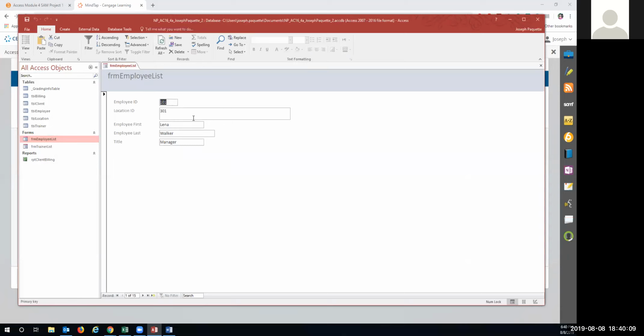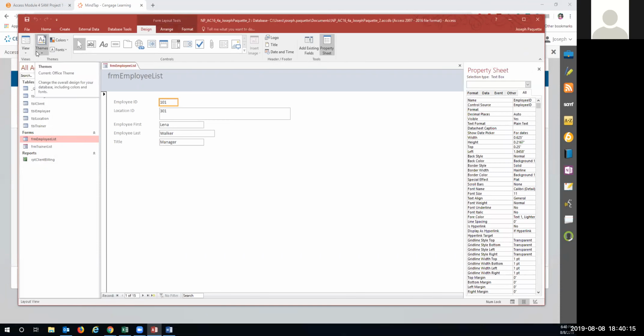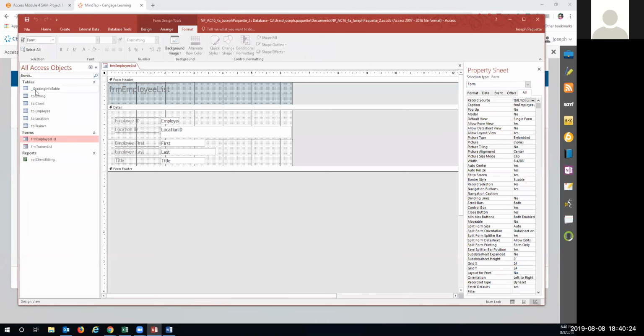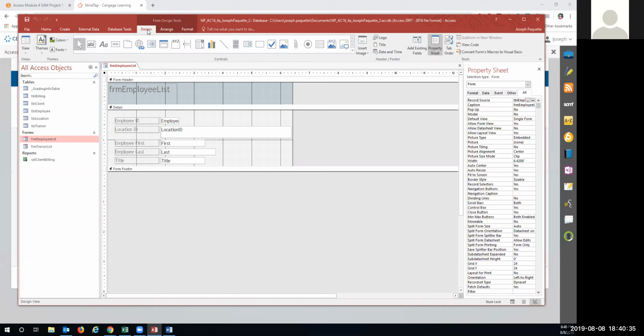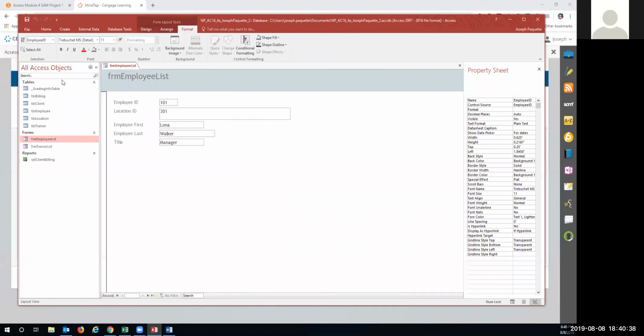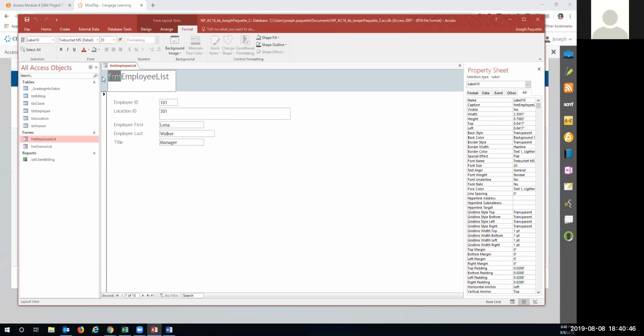Apply the facet theme. Change the view. Go to themes, facet theme. Design view. All right. Change it back to layout view. It says change the form title to employee list. So just double click in there, get rid of that. Put a space here.